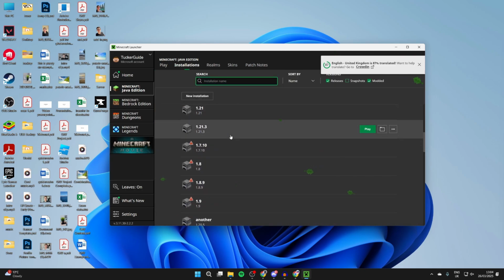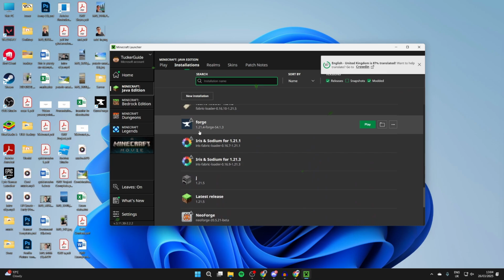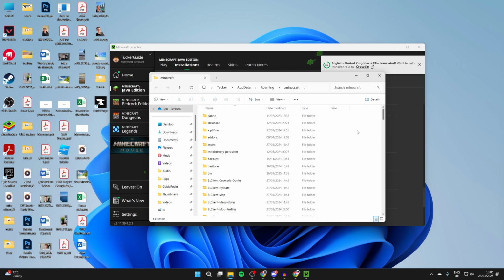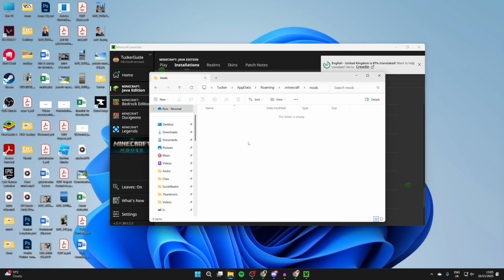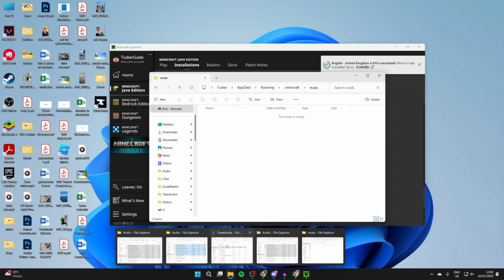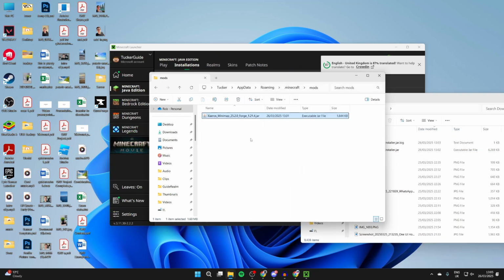And what you can do is scroll down and find Forge. As you can see, here it is for 1.21.4. Press the open installations folder button to the right, and your files will then open. And what you need to do is scroll down and find the mods folder. Double click on it, and then what we need to do is add in the mods. So what I can do is open up my downloads folder, and I'll then drag and drop the mod in. If you have multiple, add them.